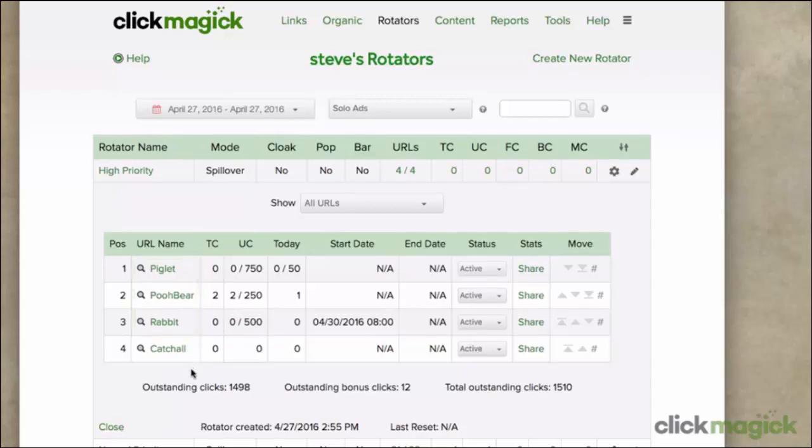Now with all these settings in place, what you have is a spillover rotator that maximizes the value of your repeat clicks. All the URLs are getting even distribution, and you have a catch-all URL to handle any clicks that are left over. So this is a very powerful setup if you're selling solo ads. So in this video, I've gone over all the advanced features of Clickmagick's rotators, and I've also shown you how to configure the spillover rotator for maximum value.